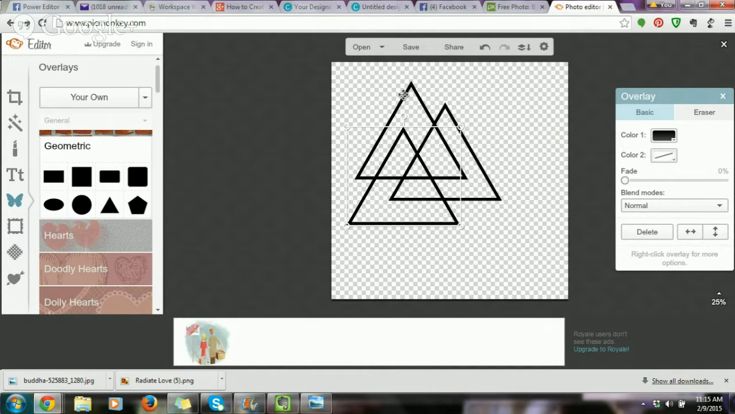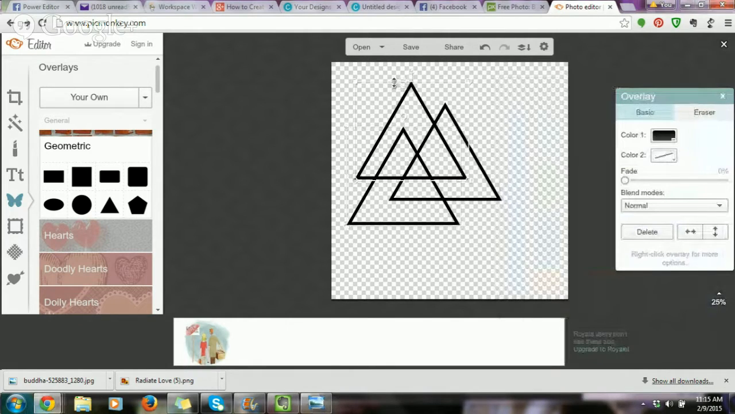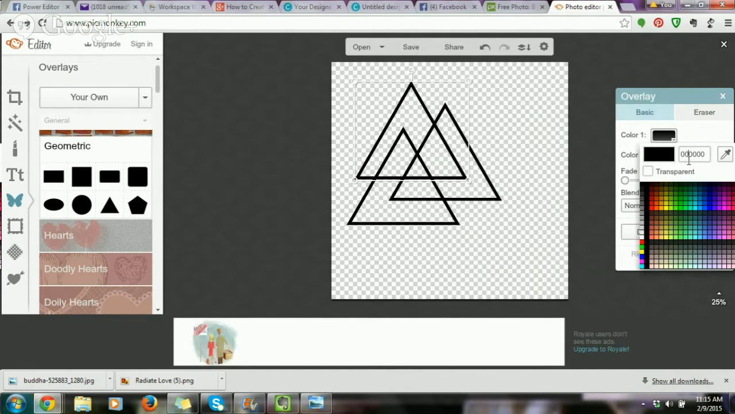And then what I'm going to do is grab my mood board so I can remember the colors. So I want this one right here, B84E00, for that back triangle. So you just click on it, you come over here to your color, and you can stick the color code in there. If you don't know the color code, you can always do this.